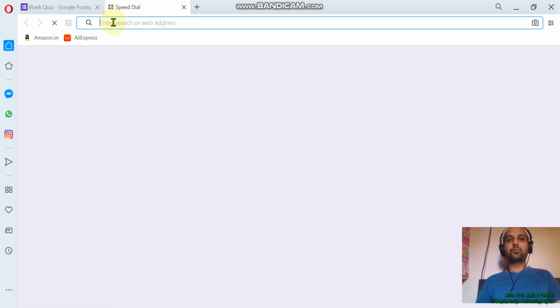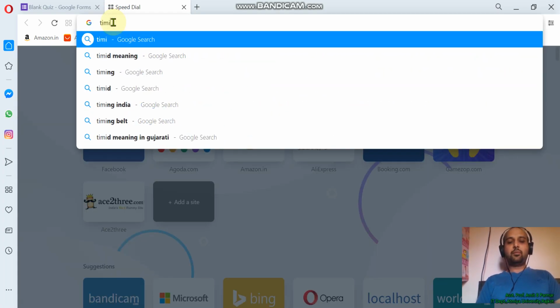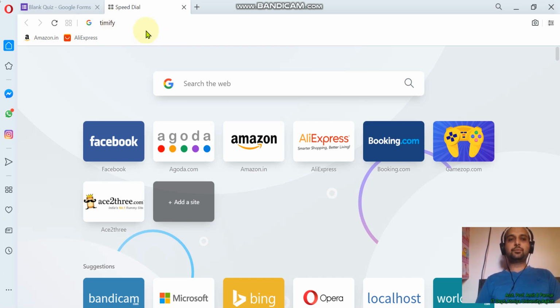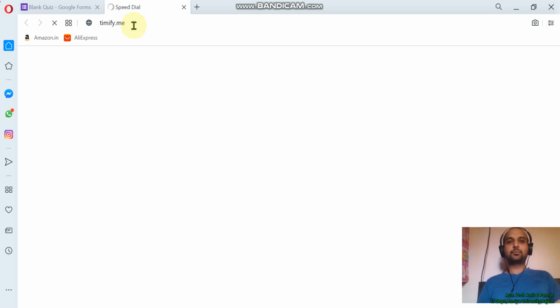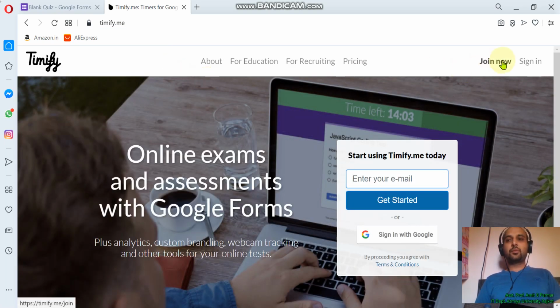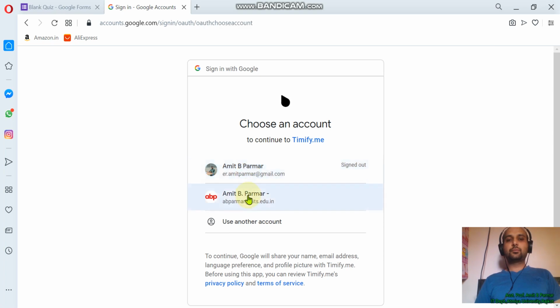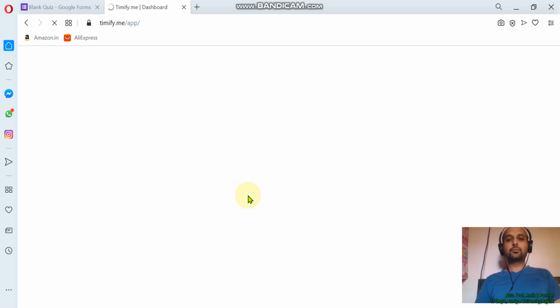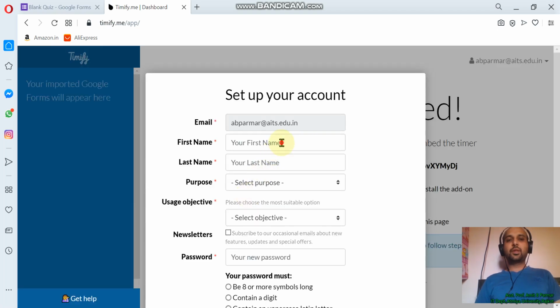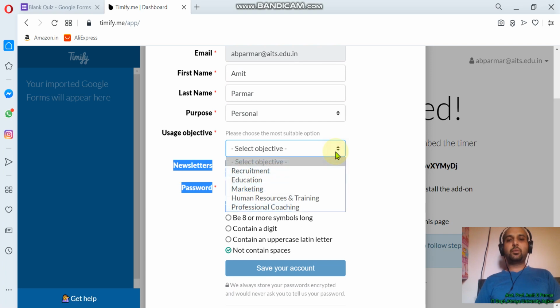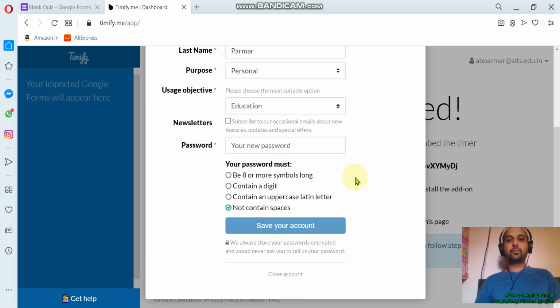Okay, now in another tab, search timify.me. Sign in with Google. Complete your registration. Purpose, you can select personal or business. Here select personal. Objective, for education purpose. Okay, and select your password.